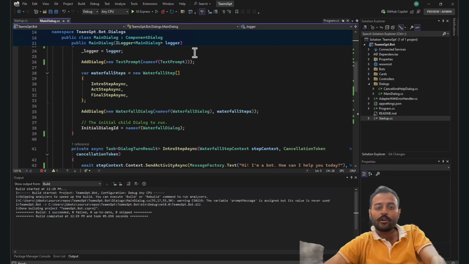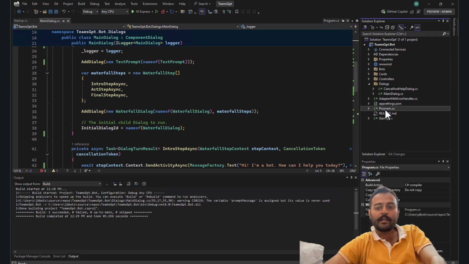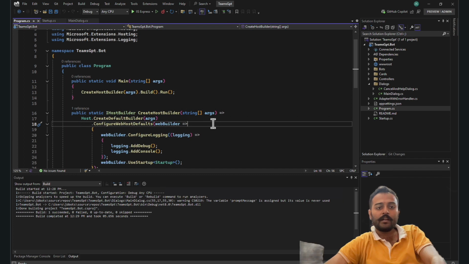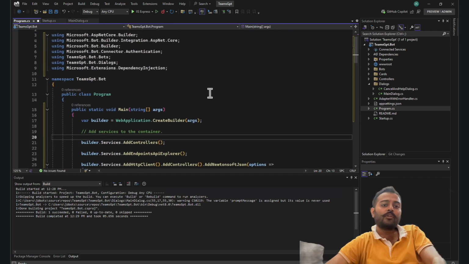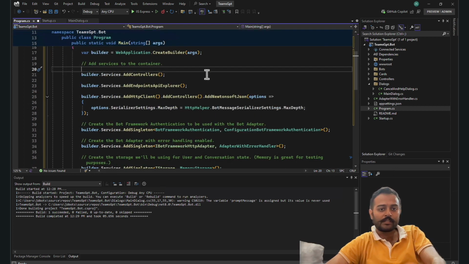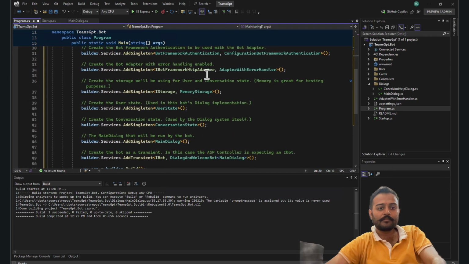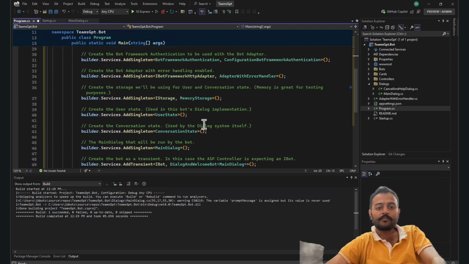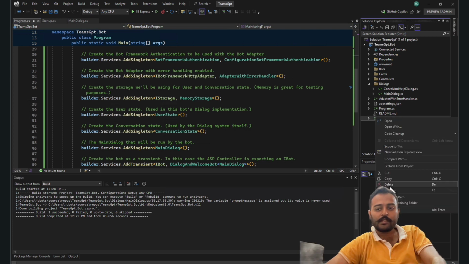Since we are on .NET 8 and we want to write some minimal code, we do not need the startup.cs file. We'll move its content, basically all the dependency injections, to the program.cs file. So let's move that. I just moved all the dependency injections from the startup.cs file to the program.cs file, and this is how it looks. These are all your middlewares and these are all your services. Now we can get rid of the startup.cs file. Just delete it.